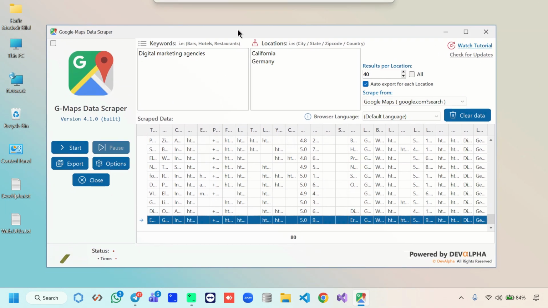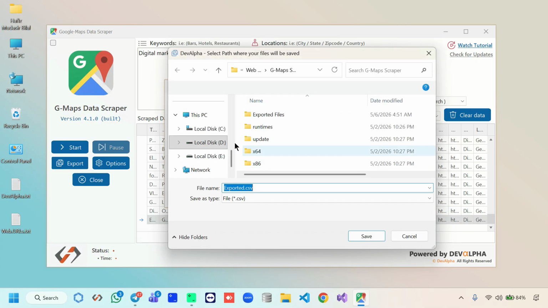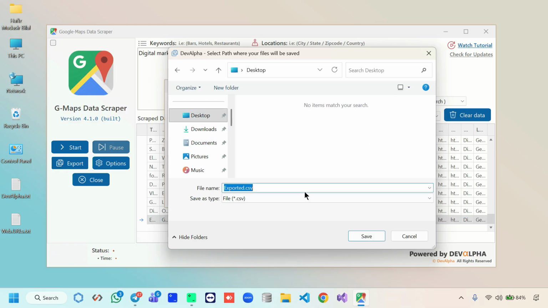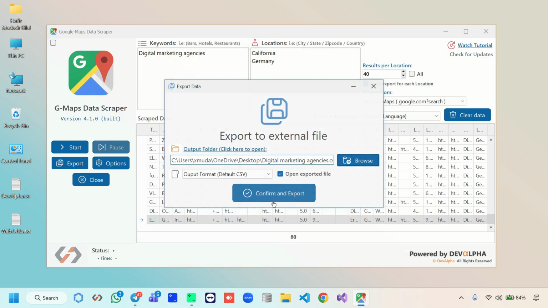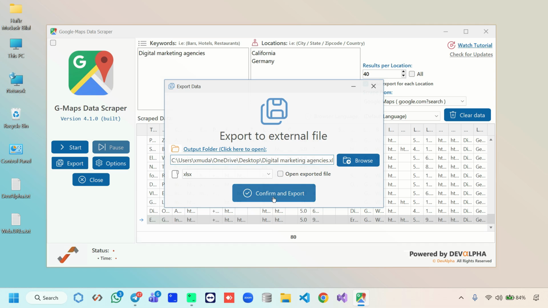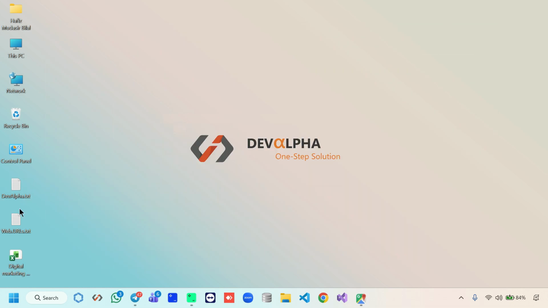You can also export this data manually. Click export button, browse your file location. For example, I select my desktop and name your file here, and select your output format and export it. Okay, the file has been exported here.